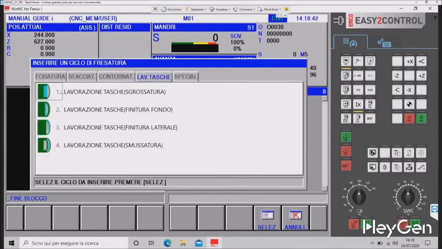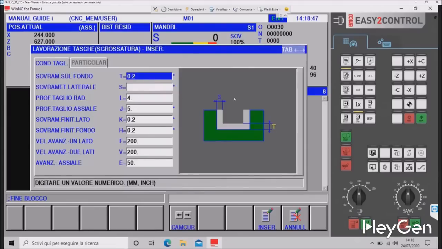Operation roughing. Here, I am asked for the usual parameters, which are already quite set because I have used the manual guide for other examples. So it remembers the last set parameters. It asks me to set the stock to be removed from the bottom, which is the one before finishing. We could also set it to 0 because if we don't need to do a final finish, which often can be skipped depending on the type of operation we need to perform.